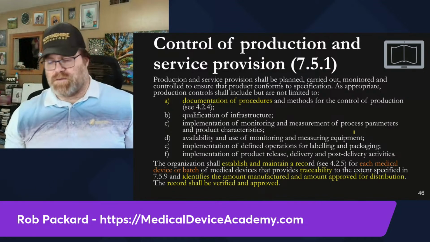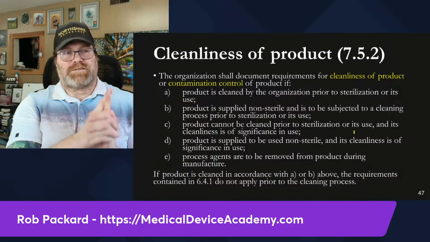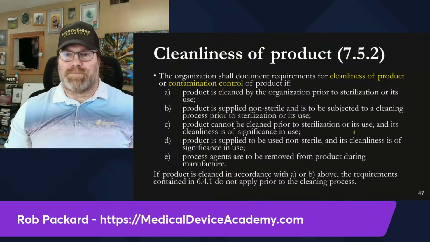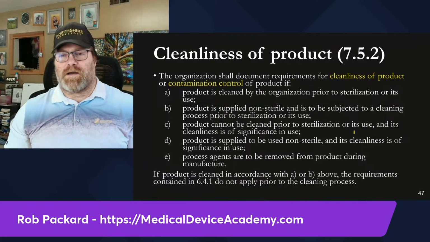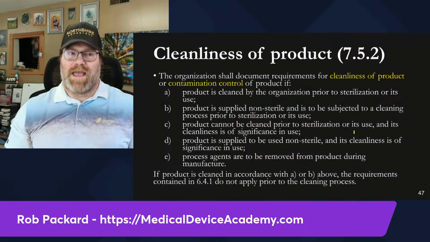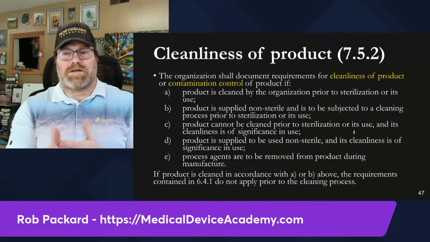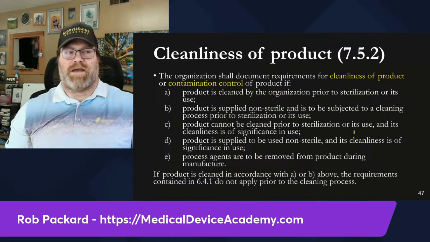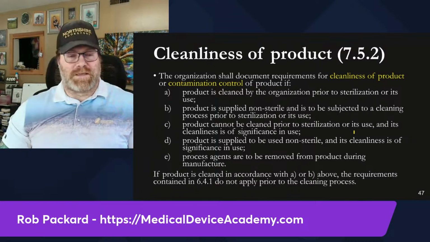Here's another C of C. Next thing, cleanliness of product. So if you have a product that is going to be used sterilely, you have very specific requirements. If you have a product that's going to go into the nose or the mouth, it might not have to be sterile, but it should still be clean. And you don't want all kinds of residues and debris on it that are not supposed to be there. So you would have some cleanliness requirements, and you would indicate how the product is supposed to be cleaned.